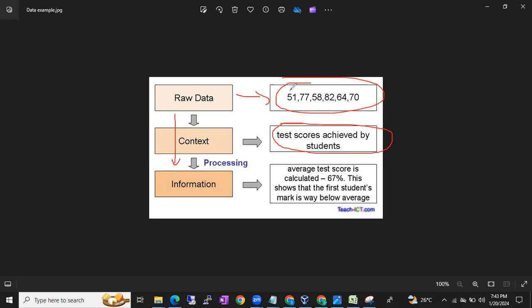So when you understand that these are the marks, immediately what will you think? Who got the least marks? Who got the highest marks? What is the average mark? How many students are below average? How many students are above average, right? So that is called processing.